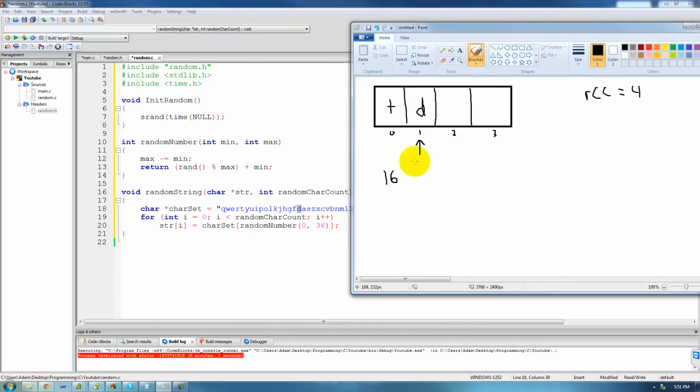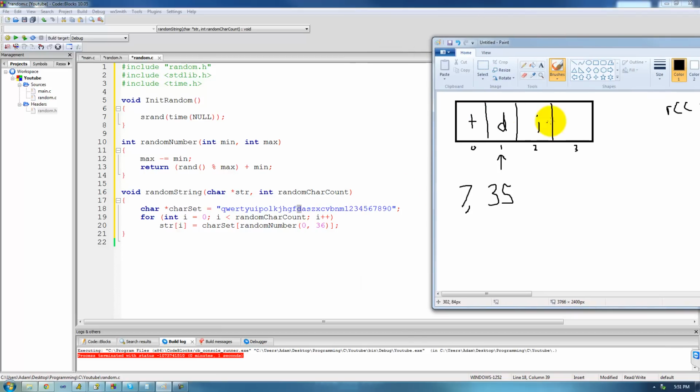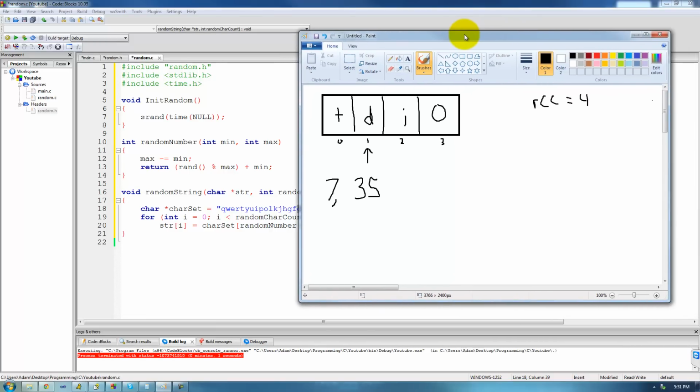And then it keeps going and going until it fills these other ones up with random characters. So we'll say that it generated 7, and then it generated like 35. I don't know what character's at the index of 7, I guess maybe I, and then the last character in this character array is 0. Alright, so we'll say that this is the random string that it generated, and then it exits from the function. Alright, so that's pretty much it for this tutorial.